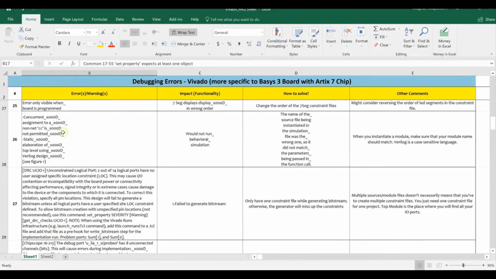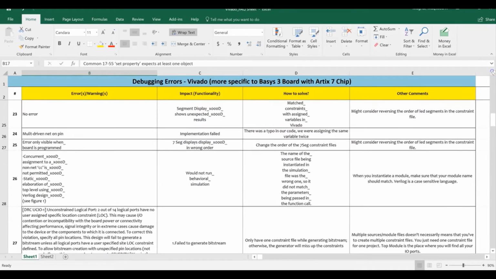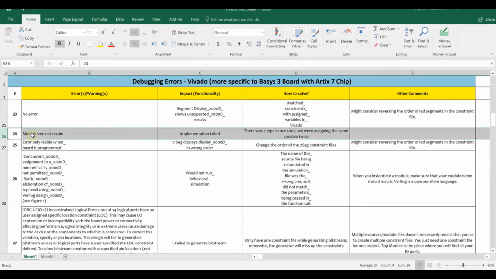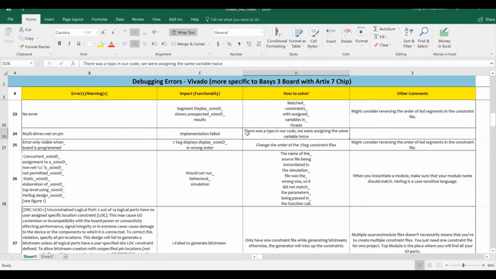So multi-driven net, again, this is a very, very common error. This is 24, multi-driven net on pin. Okay, the implementation failed. It would not implement the code onto the board. The reason, there could be a typo in your code. We were assigning the same variable twice. Okay, what happened, these folks, their implementation failed, giving an error saying multi-driven net on pin. They were using the same variable name twice. That should not happen again. You should have different names for different IO ports.